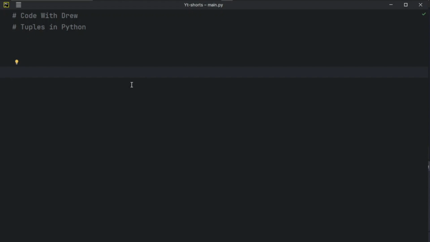Some of the characteristics of a tuple in Python: tuples are ordered sequences. They can contain any arbitrary object, which means you can have a tuple with elements of different data types, right? And elements can be accessed using the index. And as I said earlier, tuples are immutable and they are static, which means you cannot change any of the elements in it.